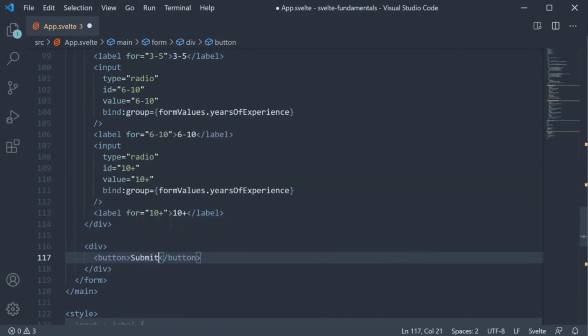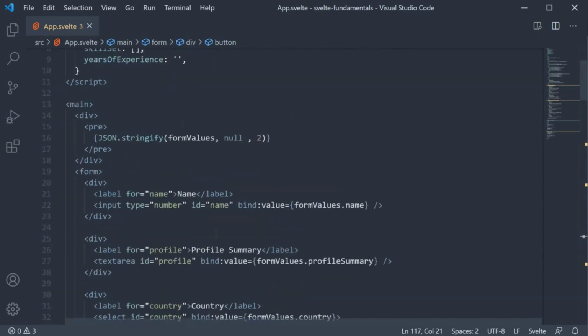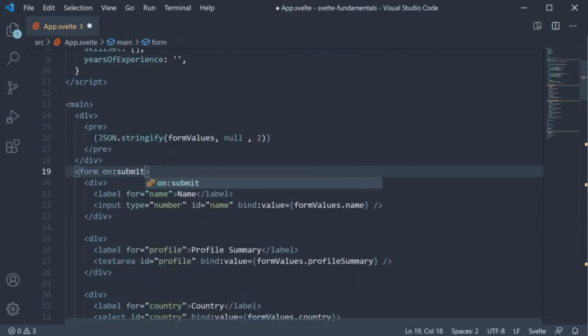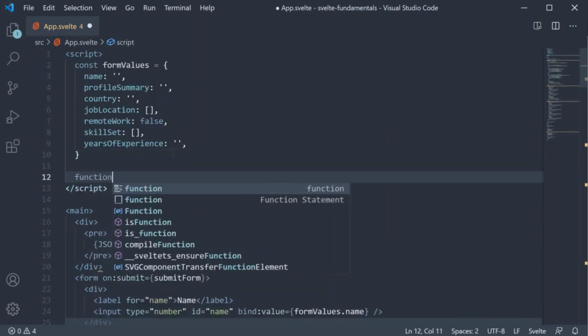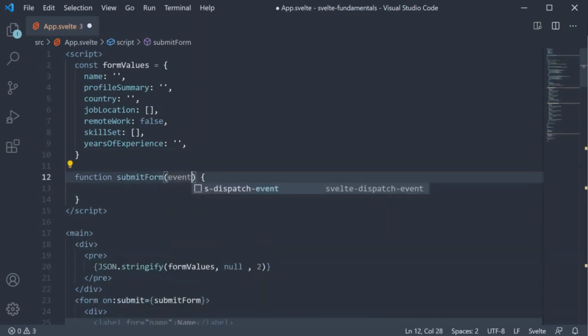Now it so happens that when the submit button is clicked, the form emits a submit event which we can listen to using event binding. So on the form tag, we bind to the submit event, so on:submit, and let's assign an event handler called submitForm. This submitForm is going to be a function which we can define in the script section. So function submitForm, and the function receives the event argument.